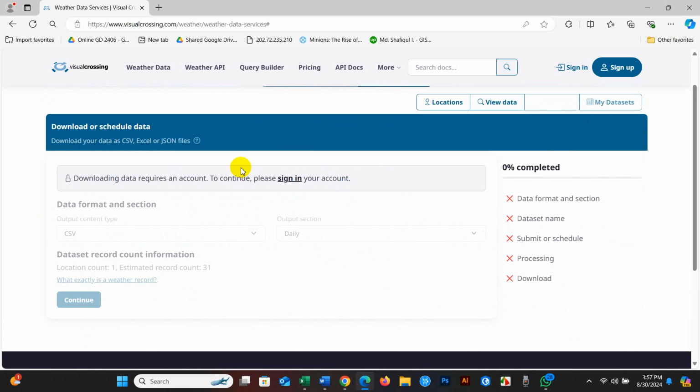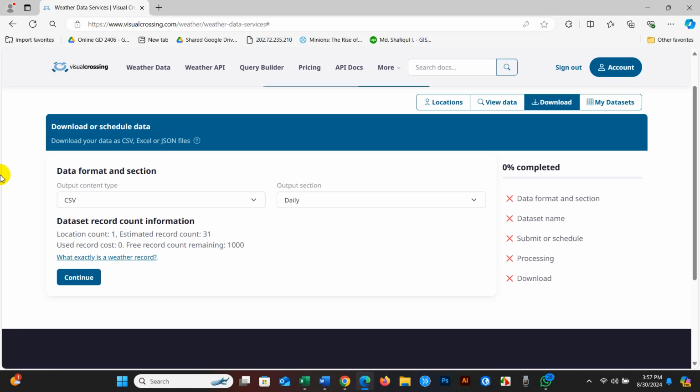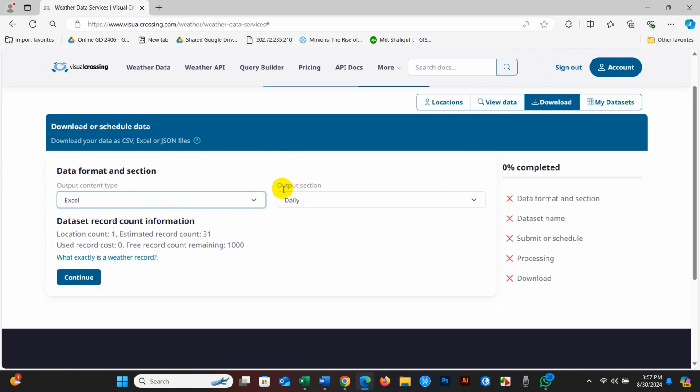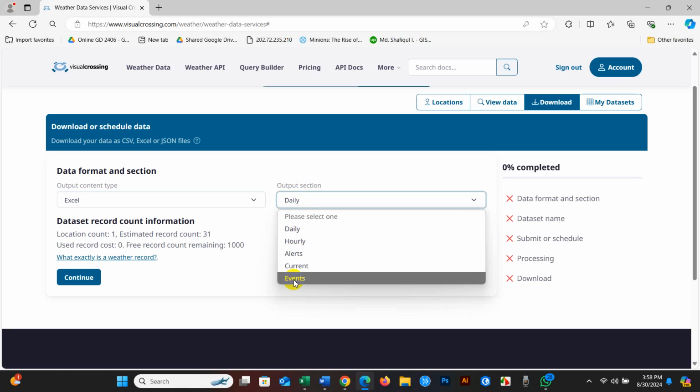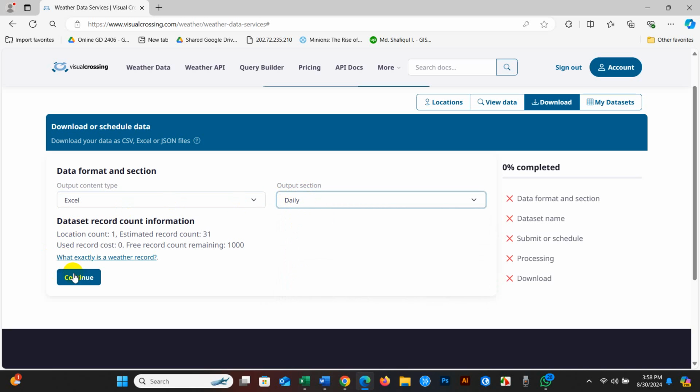I forgot to sign in. If you don't have any account here, first you have to sign up and then sign in. So I have signed up, and after that you will find here data format and output content type. Select Excel or CSV, and in the output section select daily, hourly or current. So I have selected daily data, and then click continue.